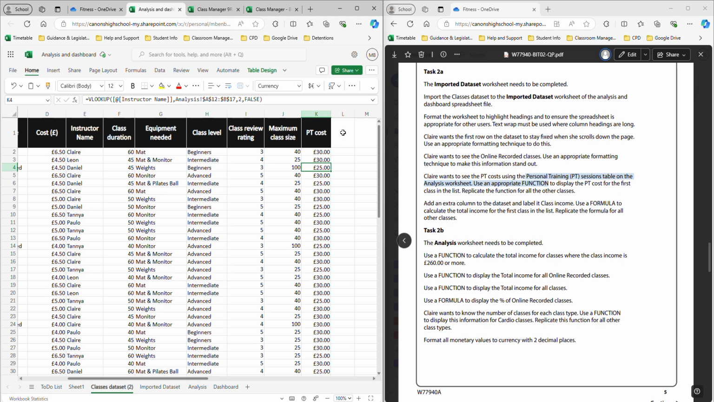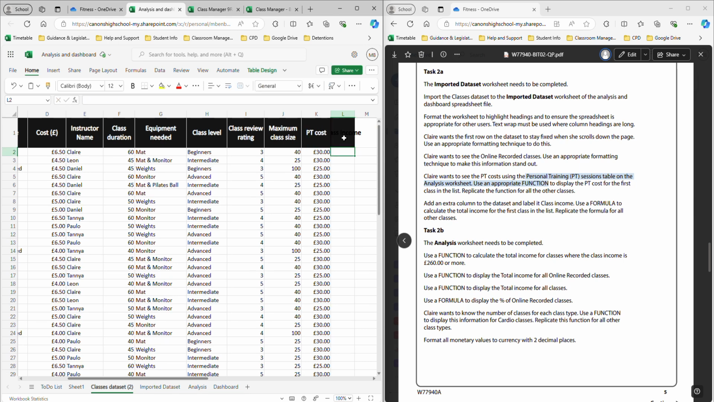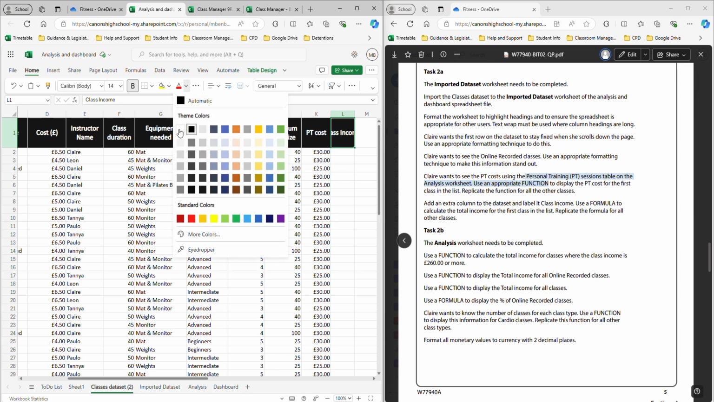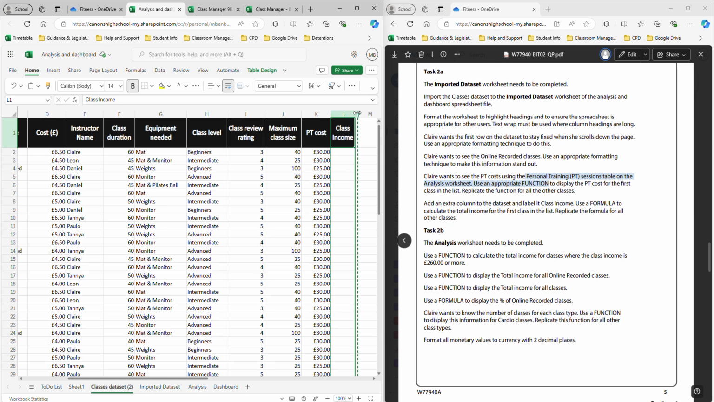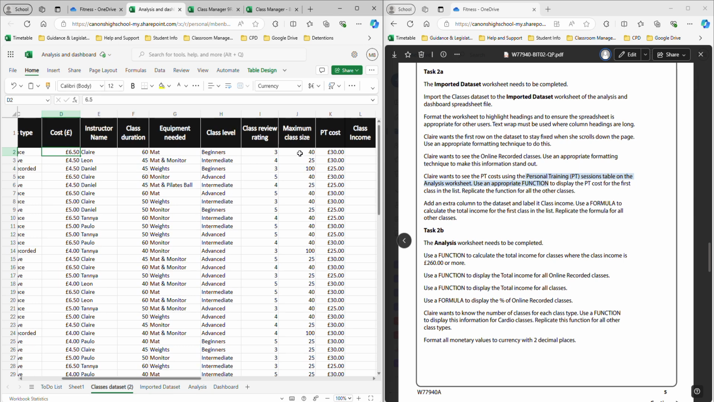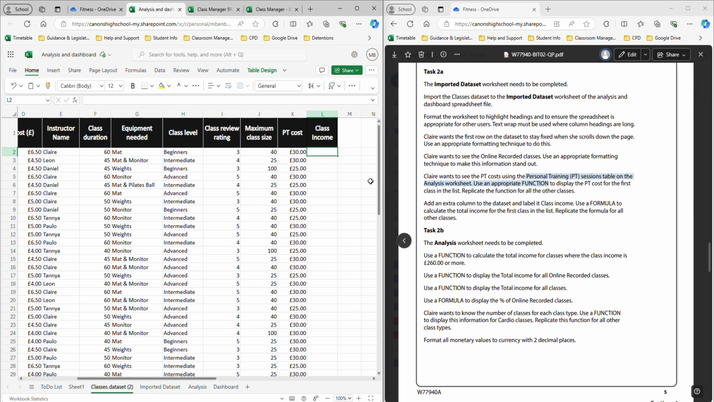So let's go and have a look. We don't have that extra column, so we will add it and label it class income. Now make sure it's in line with the rest of our table. All good. So how do we calculate the class income? The class income is the cost times the number of members of that class. So you do equal the cost times the maximum class size, and then you click enter.